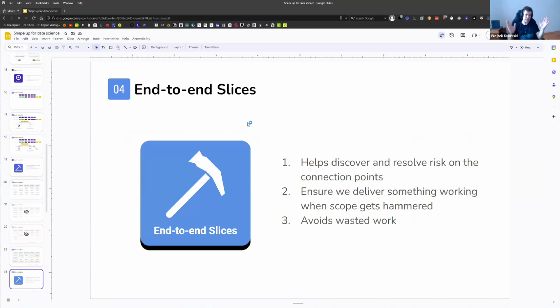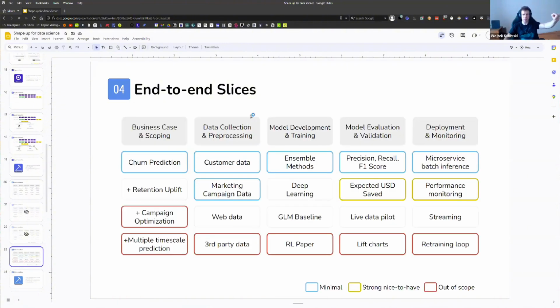That's it. Again, summary. It helps discover and resolve risk on the connection points if we build in end-to-end slices. So we're going to build only the minimal thing, and we're going to build it one by one instead of building everything in one part, then moving to the next part. It also ensures that even if we build the smallest possible end-to-end slice, so we're going to build this thing here, then we still deliver value, even if we are not able to fit anything else in.